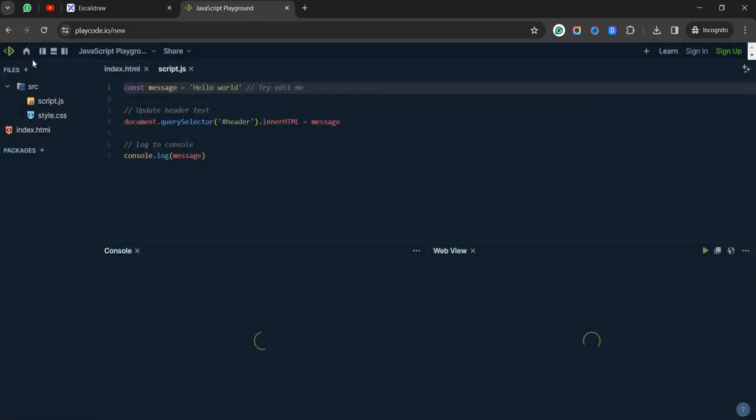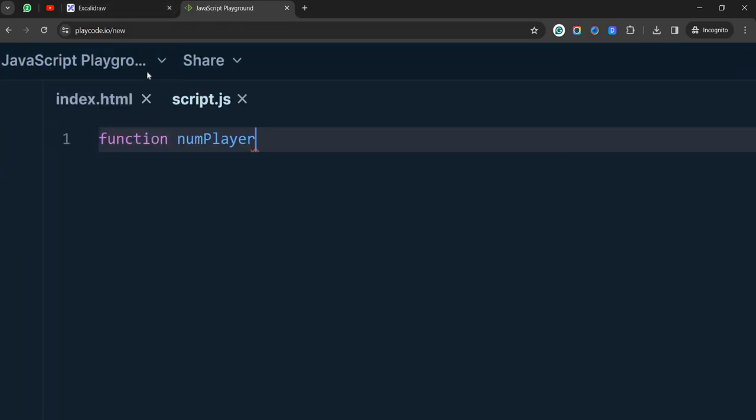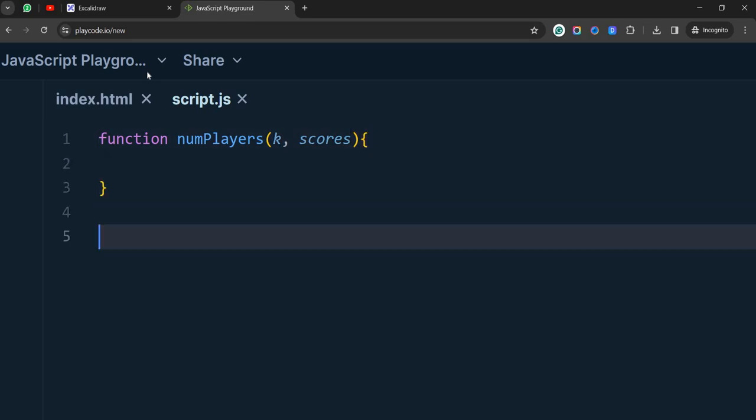So let us remove this. Let us remove this entire thing, and the function name they have given is function numPlayers. Hopefully you are able to see. numPlayers of k, as well as the score, is an array, right? Score is an array. So now we need to write this.